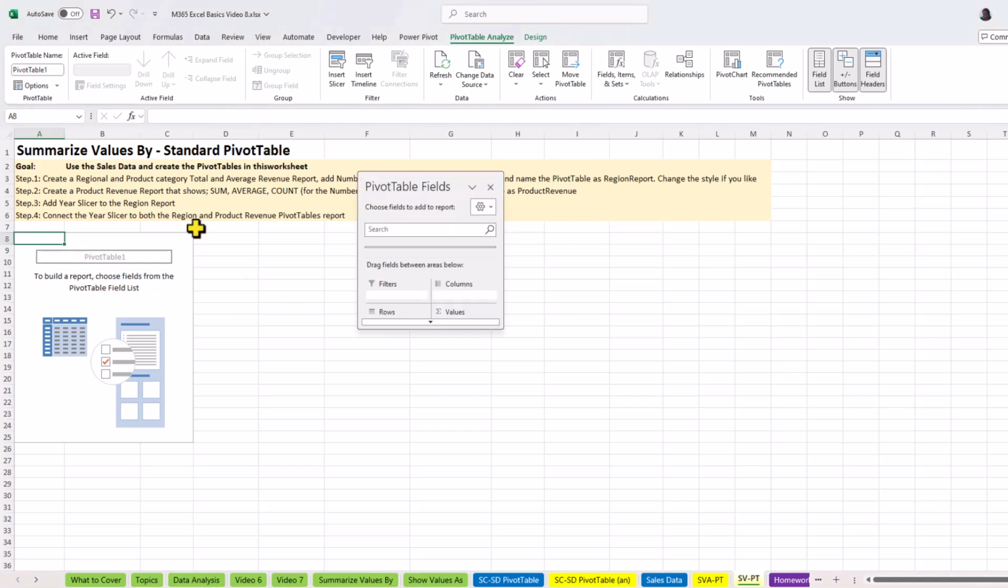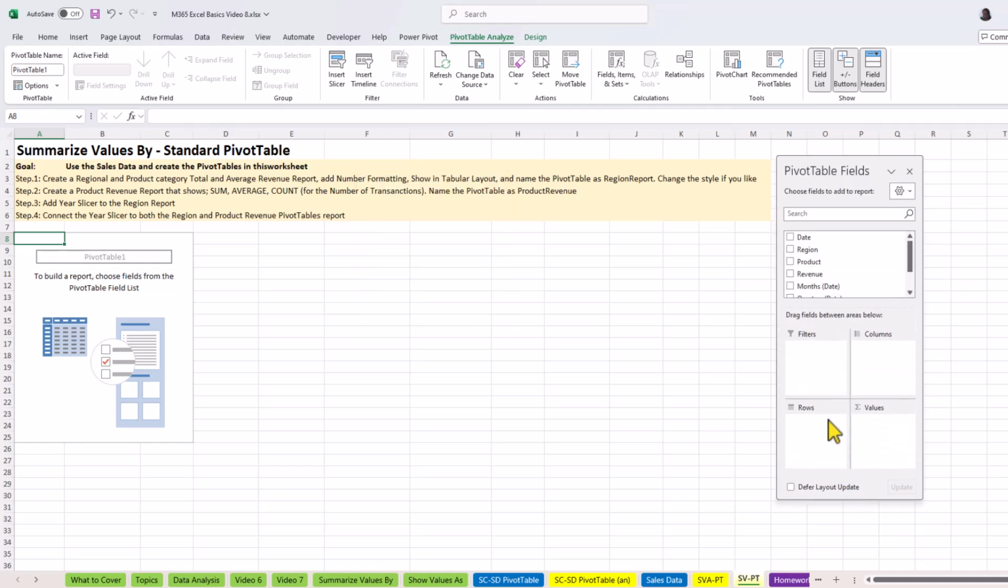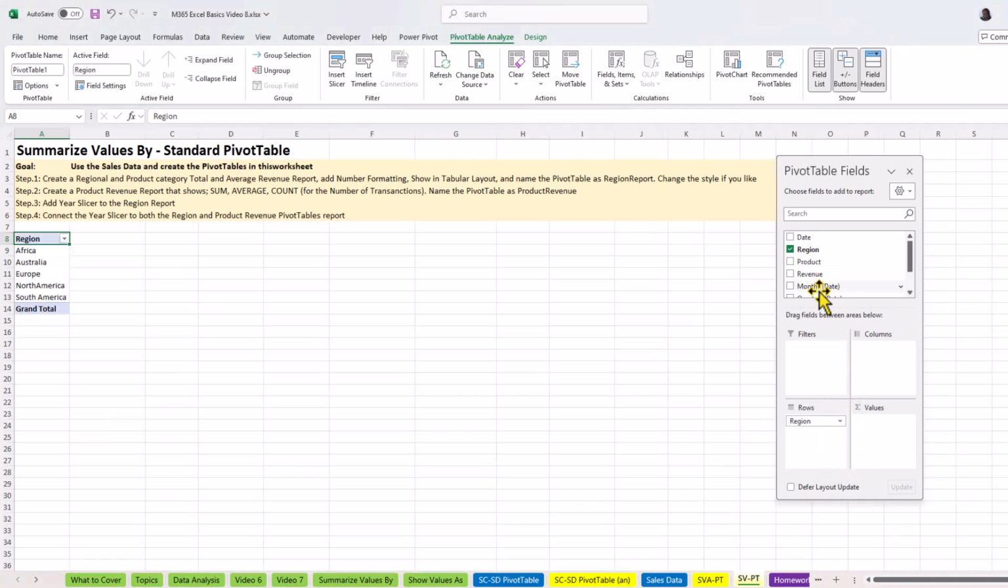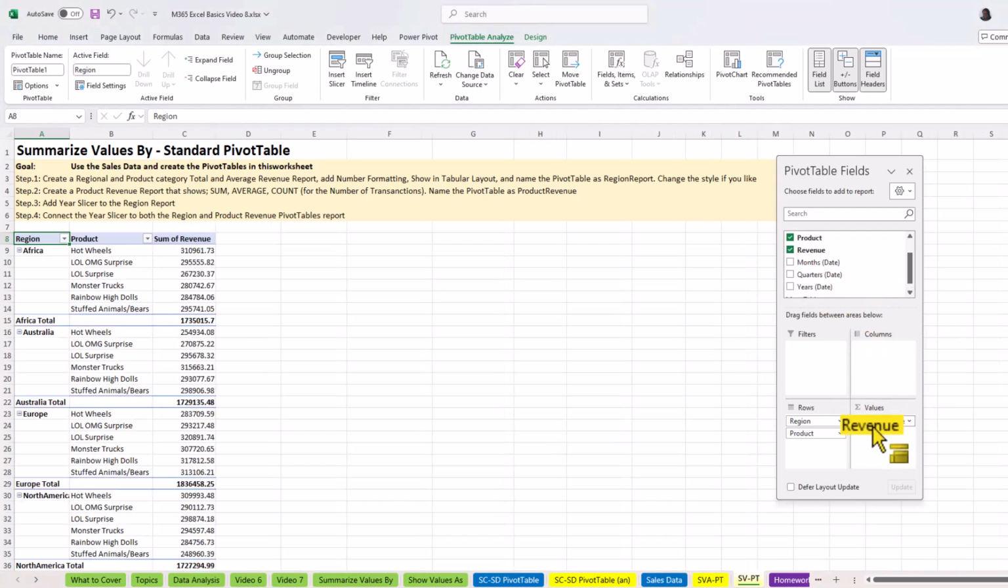So let's start by bringing the fields to the fields area. We're getting the region and placing the region in the rows area, and then we're getting the product. This is not a cross-tabulated pivot table, so we place the product in the rows area. And then we're getting the total revenue. We bring our revenue to the values area.